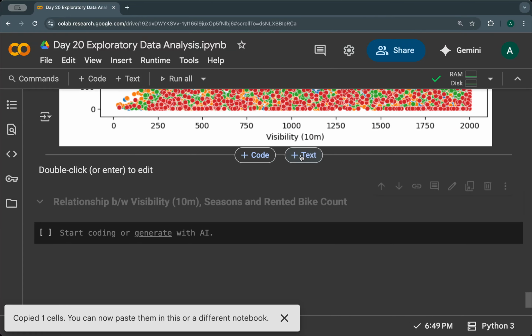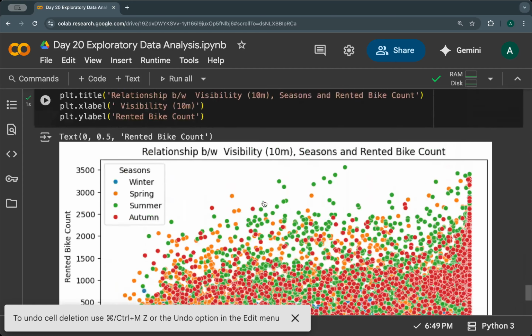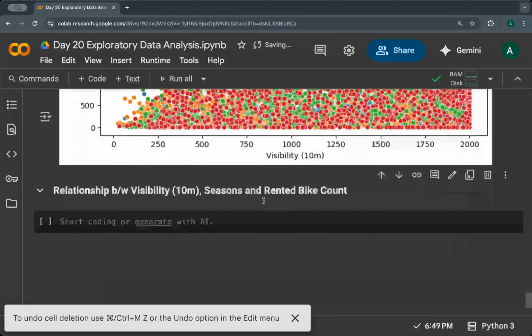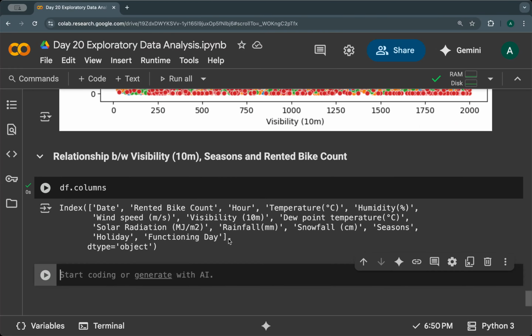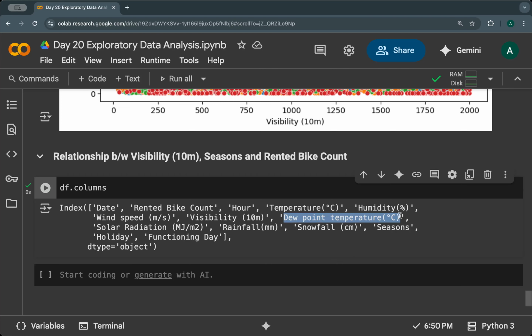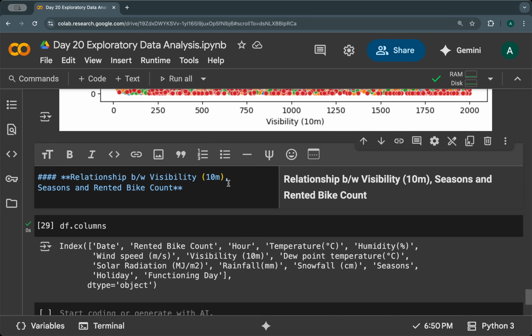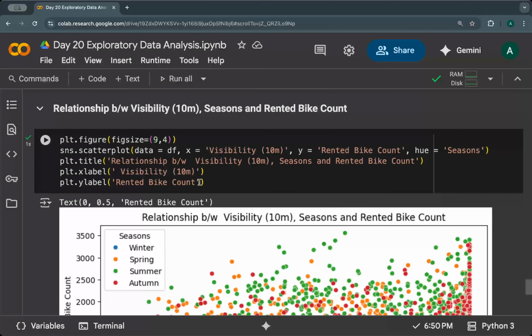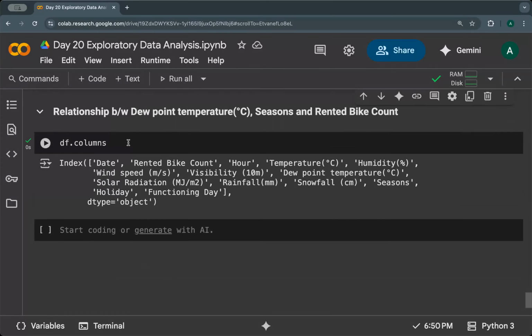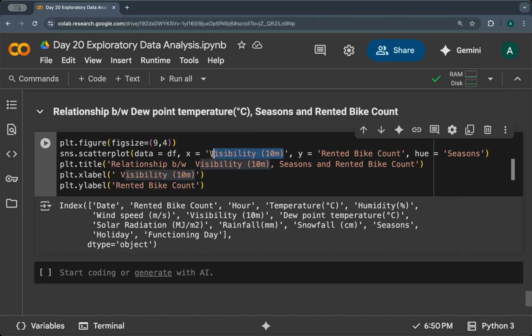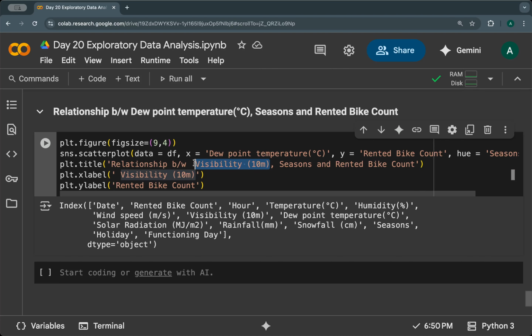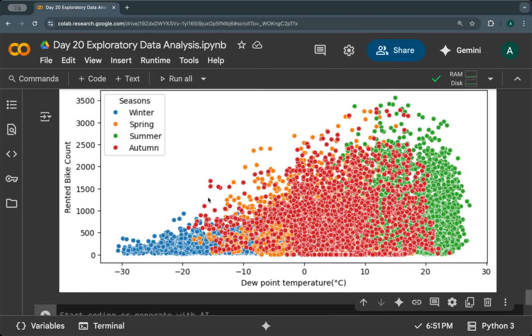So it means we need to always check the weather condition for the next day, right? Okay, let me check for the next column, dew point temperature. Let me check for dew point temperature. Same plot I want to create. Those are some meaningful insights, huh? Because using those insights, the company can grow. Instead of visibility, this time I would like to put this dew point temperature.